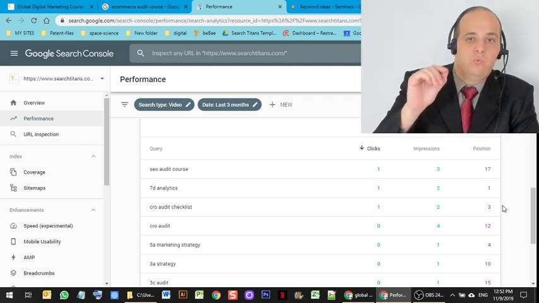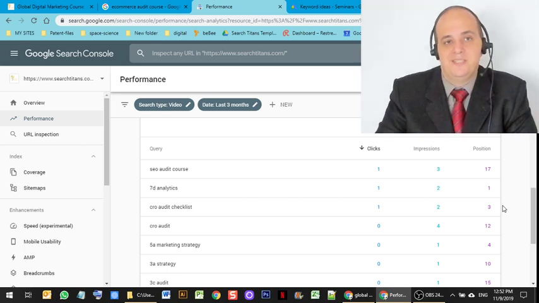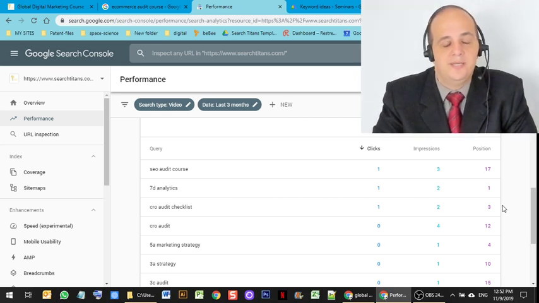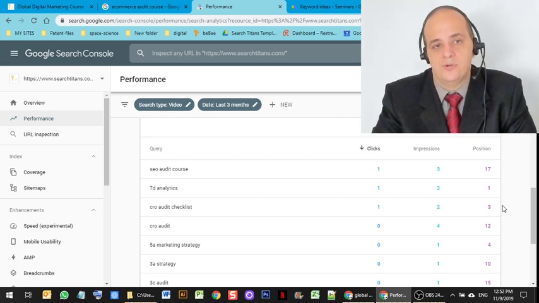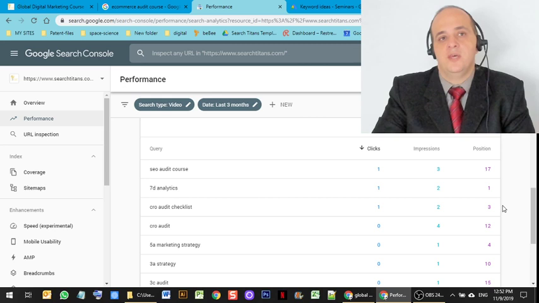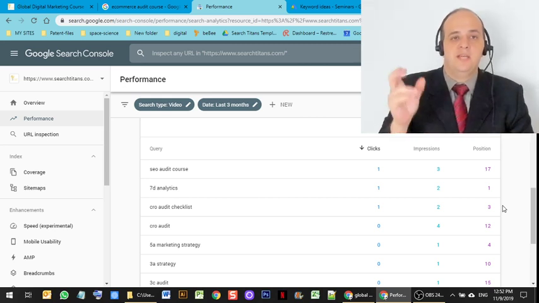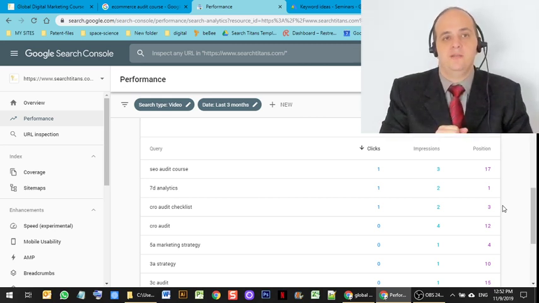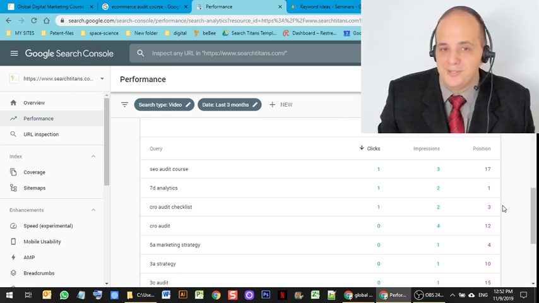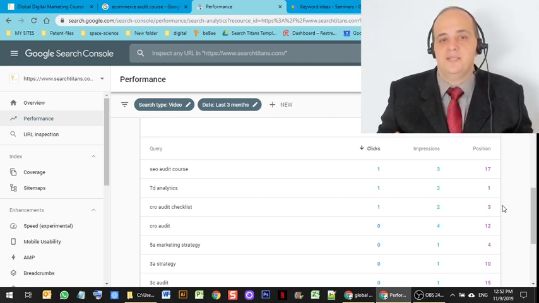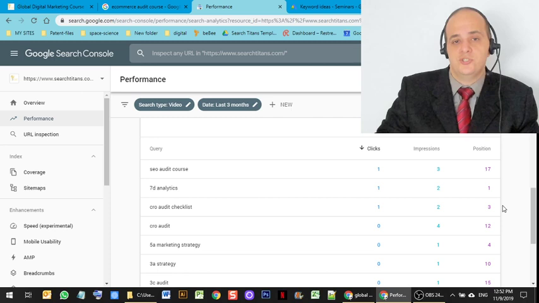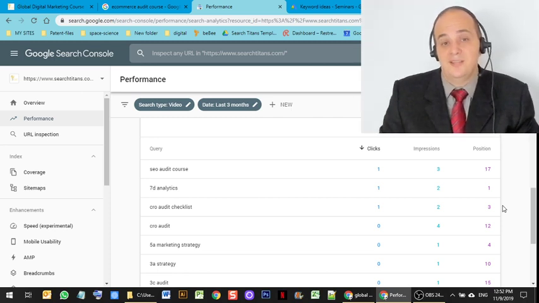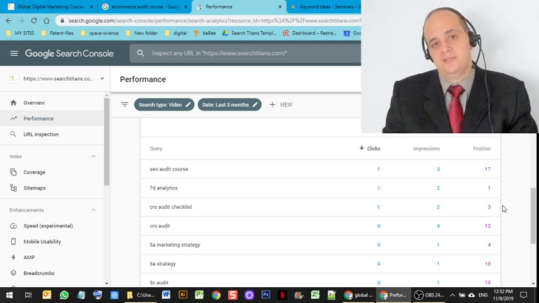So getting that one click from the keyword CRO audit checklist is a huge deal for me. Just one click for that keyword is out of this world. It would have been better if it also had the word course in it. But beggars can't be choosers either, and I'm not the one typing in these keywords, it's the user. I'm hoping that when the consumer in question types in the word checklist and sees my website, they'll be enticed to take my course.